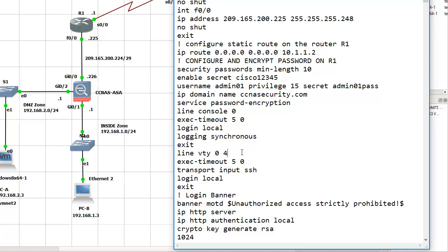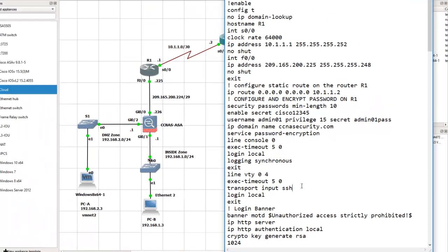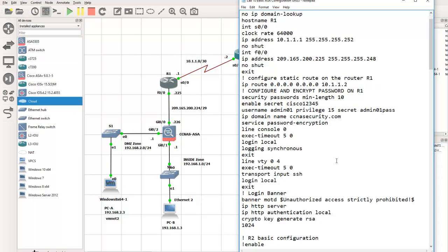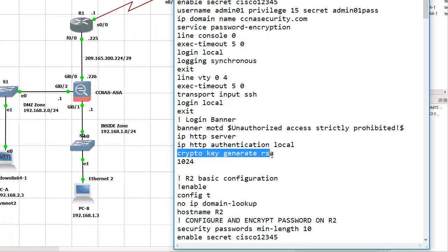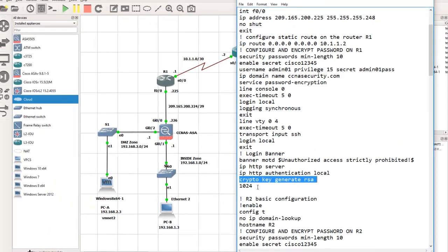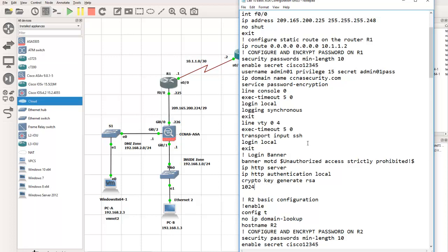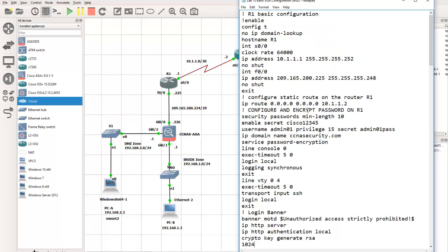Logging synchronous, and then for the VTY line we do the same, but we are going to enable SSH so that we have security enforced. And then we have a banner message, unauthorized access strictly prohibited, and then on R1 we enable the HTTP server, okay, and authentication will be local, and then we generate a 1024-bit RSA key. So this is the configuration for router 1.